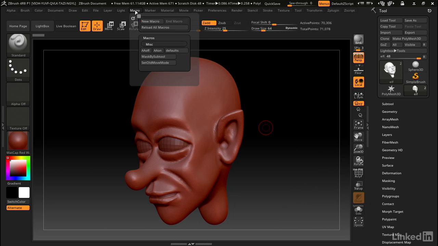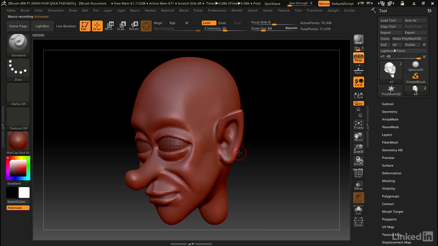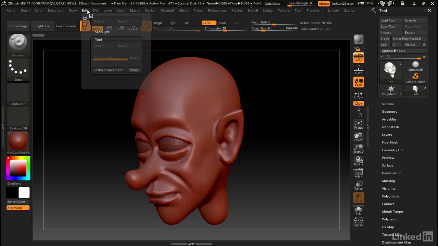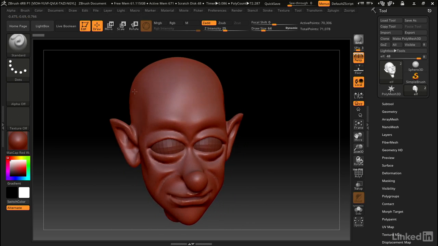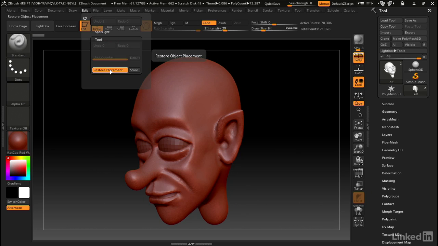I'm going to go into Macro, and let's click New Macro to start a new one. And I'm going to click No, even though ZBrush says yes. It's really better if you hit No. Now what we need is to go into Edit, and we want to store the object placement. And let's just see what happens. Let's move the model a little bit. We'll go back up to Edit and Restore Placement. Okay, you can see that it basically stored the position of the model on screen into memory, and then when I clicked Restore Placement, it put it back where it belongs.